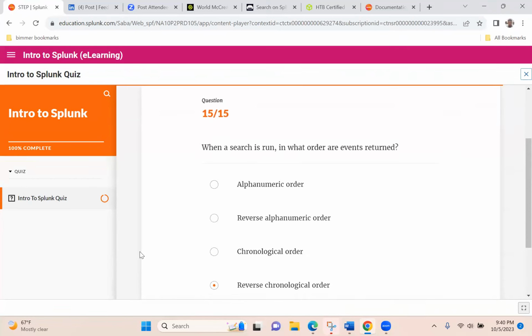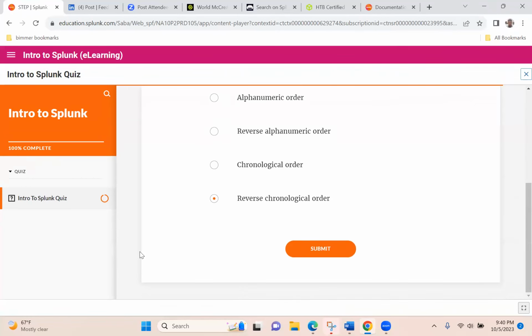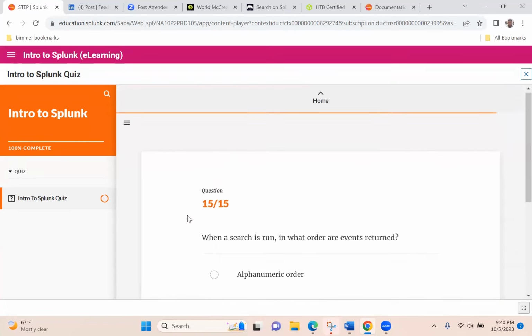They do not let us go back. So you have to just be confident, knock them out, guess, or whatever you have to do. But once you move forward, you move forward. You cannot go back, so we can't change anything. It is what it is. We are going to submit this and see what we got.